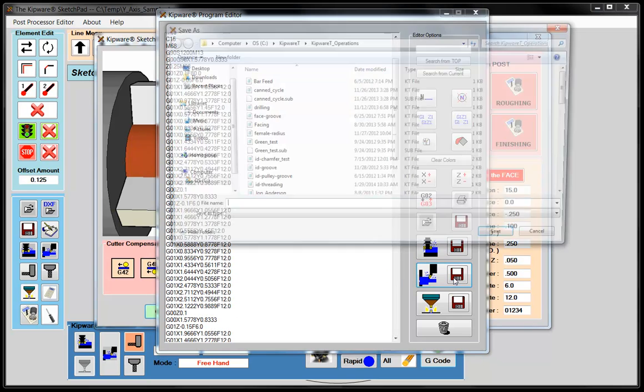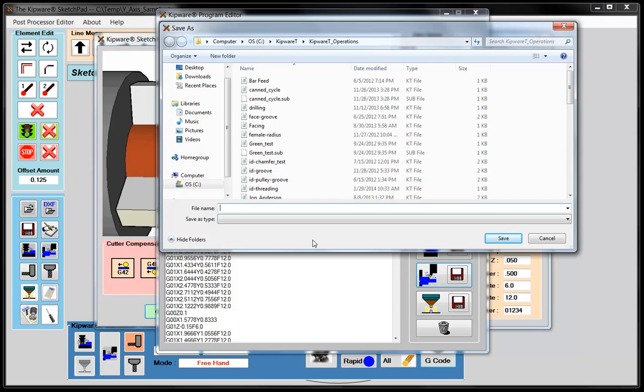I'm going to save it as a Kipware T toolpath, and I'm going to save it as Y-axis rough face 1.